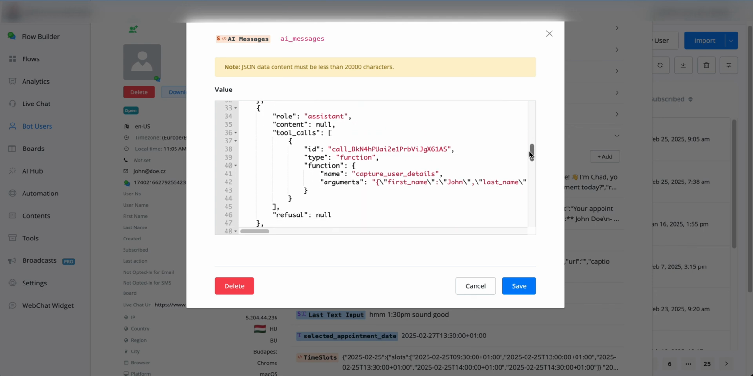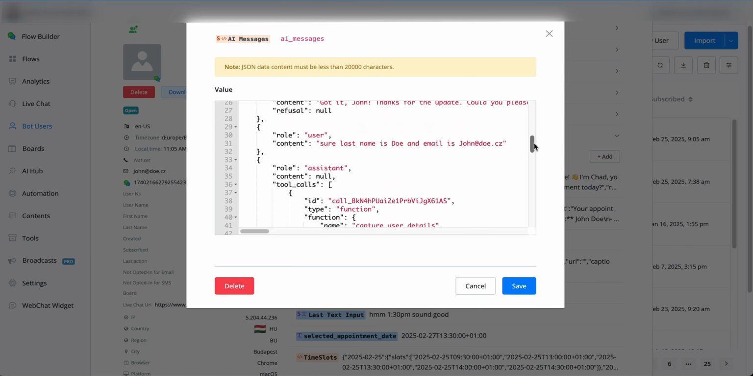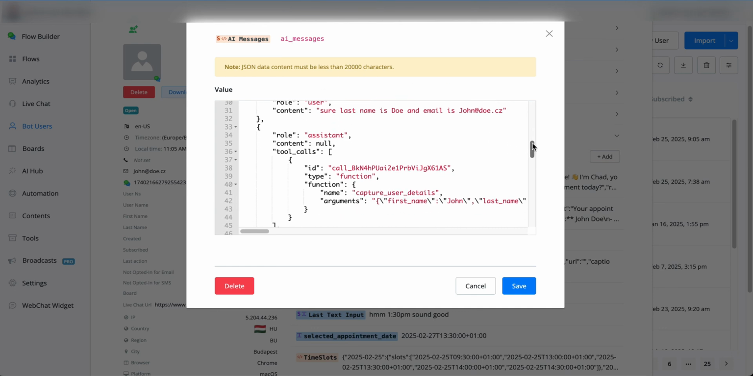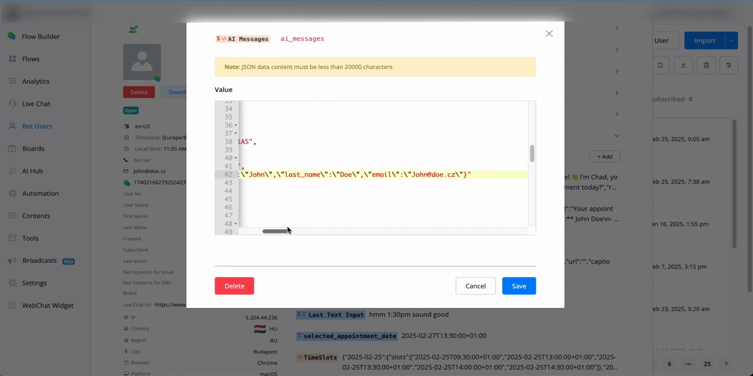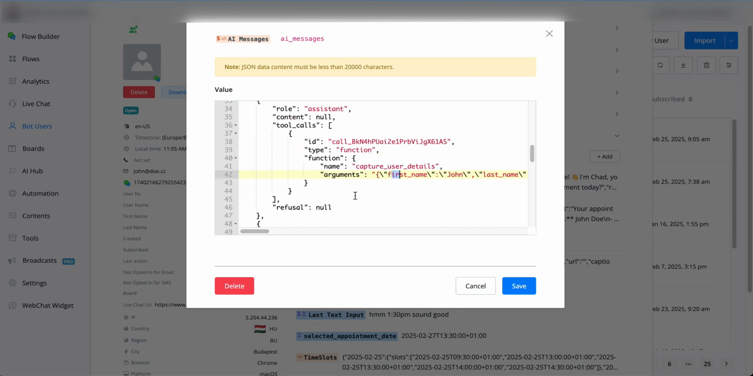And then we will see what kind of tool or what kind of function is being called at what time. So we can see, for example, here all the user details have been captured. And what happens now is the assistant is going to call a function that we set up inside of our AI agent, which is capture user details. And then we will have arguments that will relay the captured user details. So the parameters that we set up.